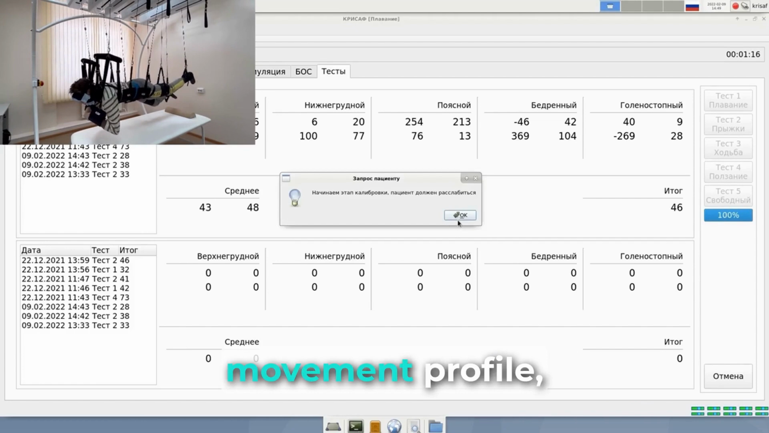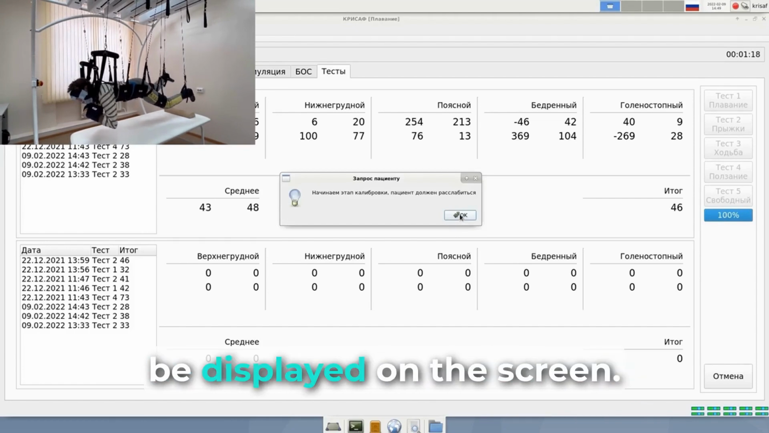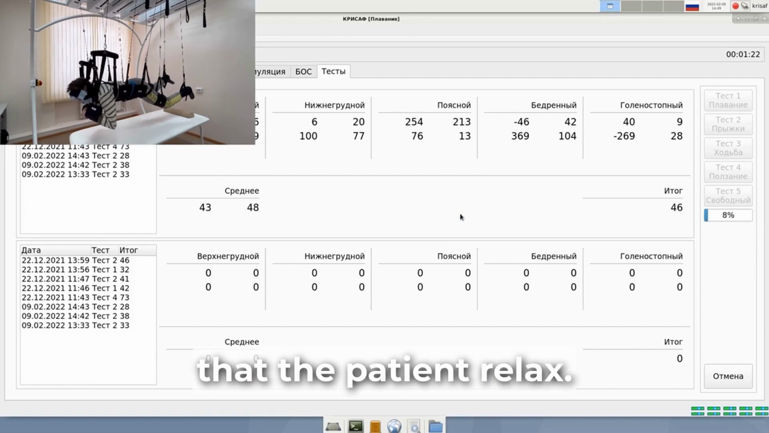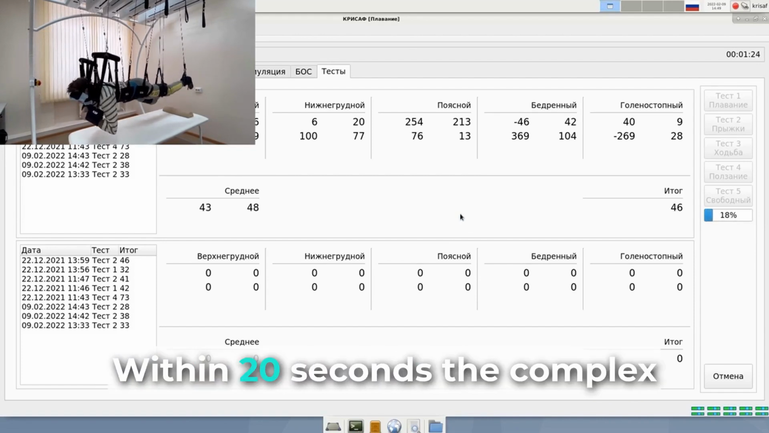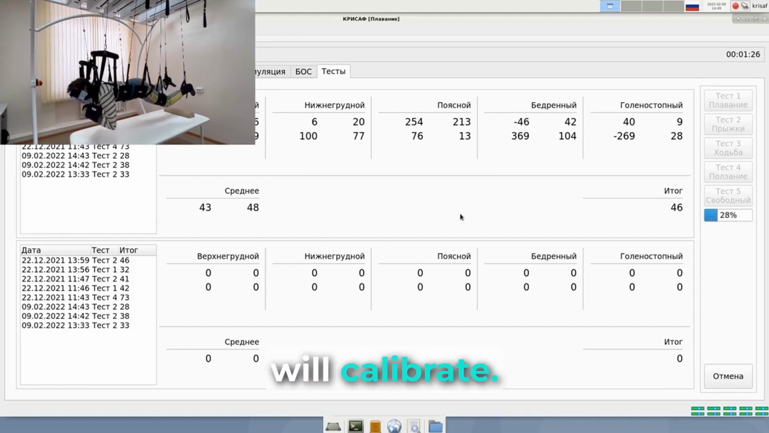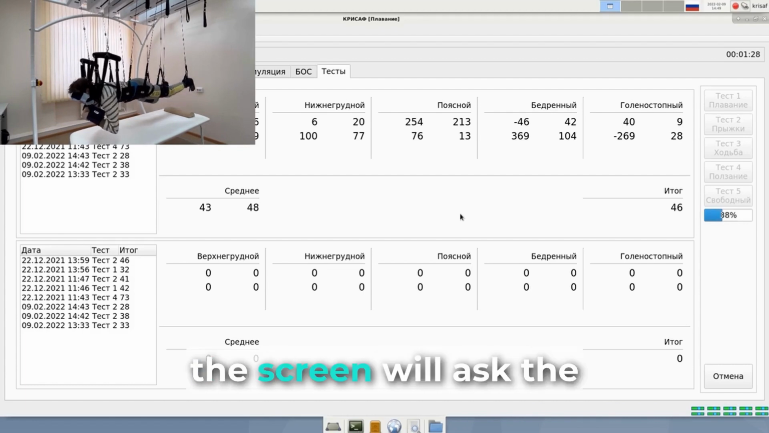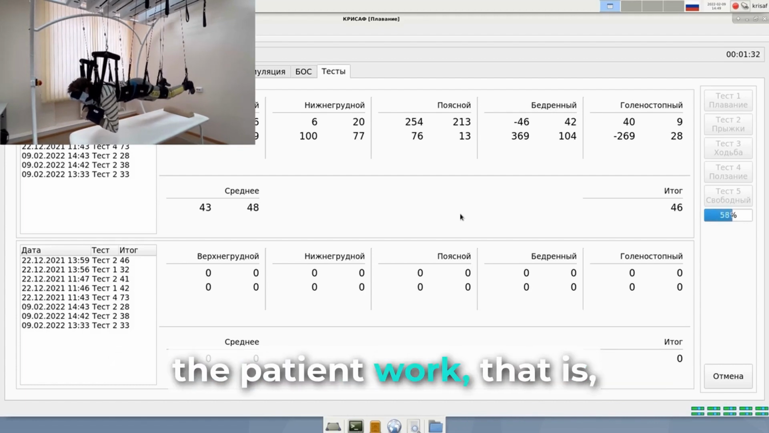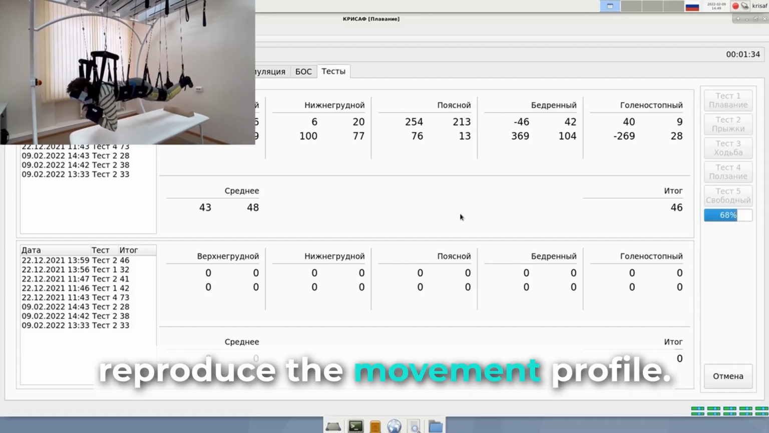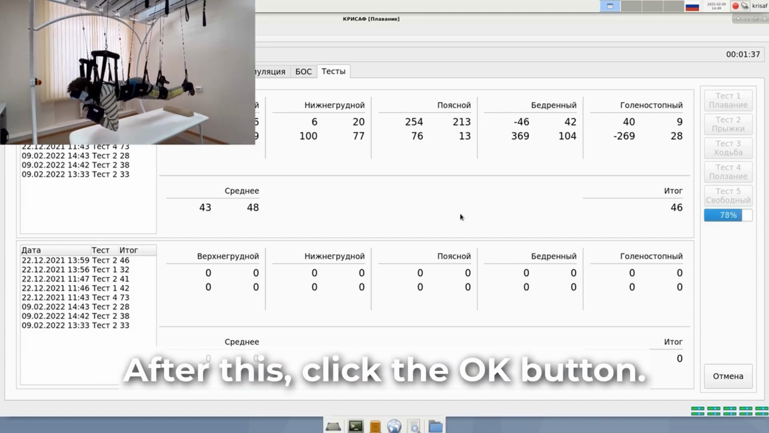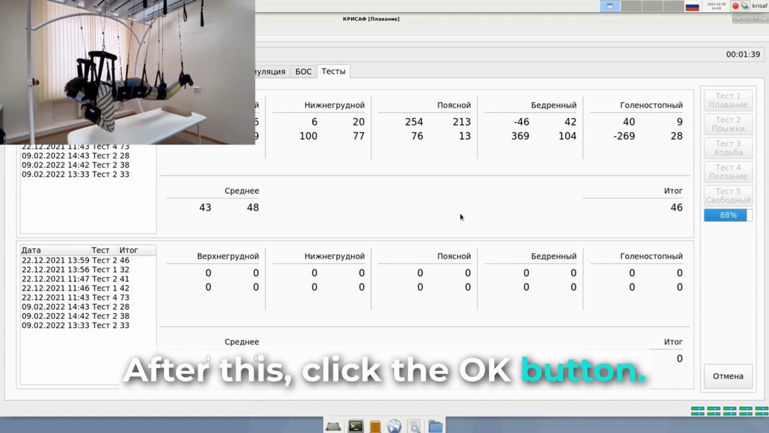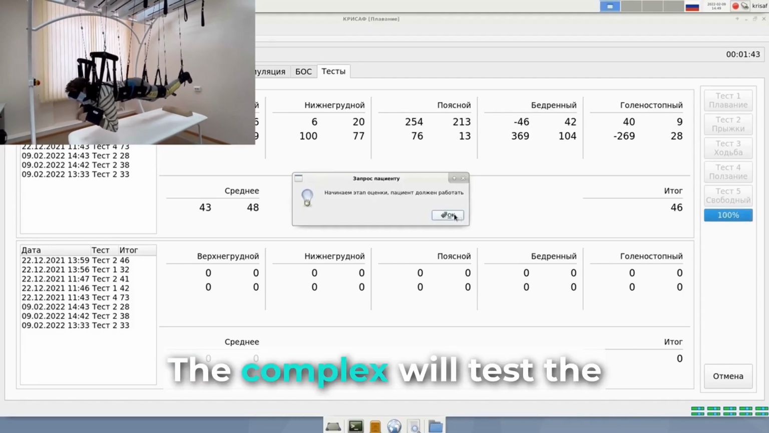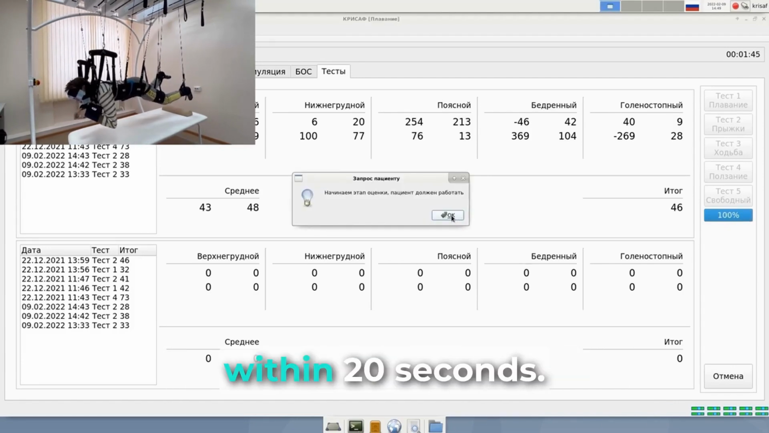After switching to the movement profile, a request to the patient will be displayed on the screen. The operator should recommend that the patient relax. Click OK. Within 20 seconds, the complex will calibrate. After calibration, the screen will ask the patient to work. The operator recommends that the patient work, that is, reproduce the movement profile. After this, click the OK button. The complex will test the patient's performance within 20 seconds.